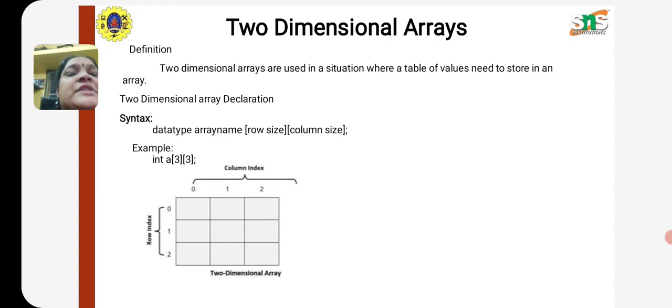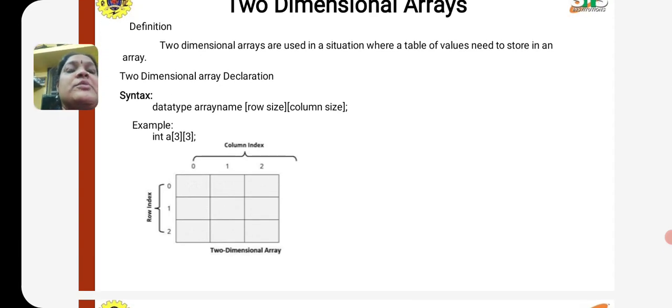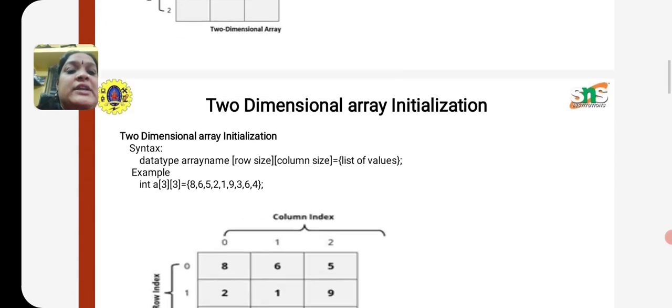So what will be the subscript here? You will have a return type, array name, row size and column size. For example, int a of 3 cross 3, 3 into 3 means 3 cross 3, so 9 values will be present. The left one is the row index and the top one is the column index. The 0th row is horizontal, the first row is horizontal and the second row. Similarly, the 0th column is vertical, the first column is vertical and the second column is also vertical.